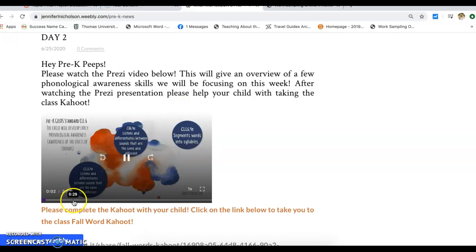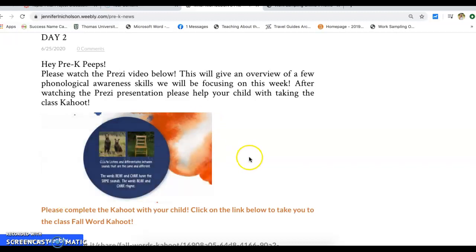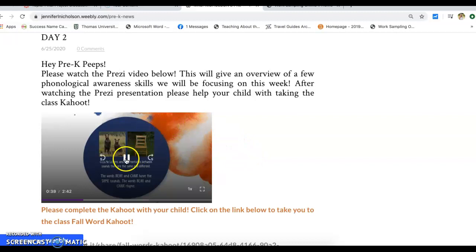Hey, pre-K friends. This is Miss Nicholson. Between sounds that are the same and that are different. So this is your ability that you can hear Miss Nicholson say to.